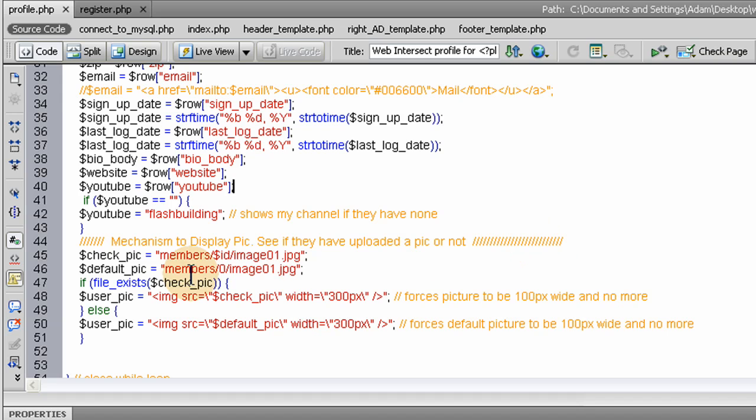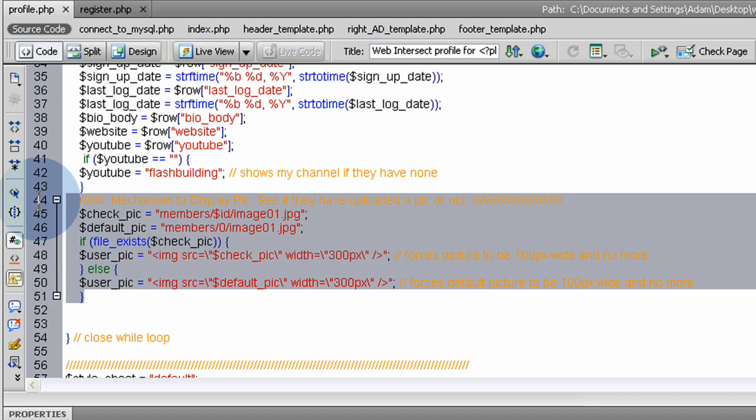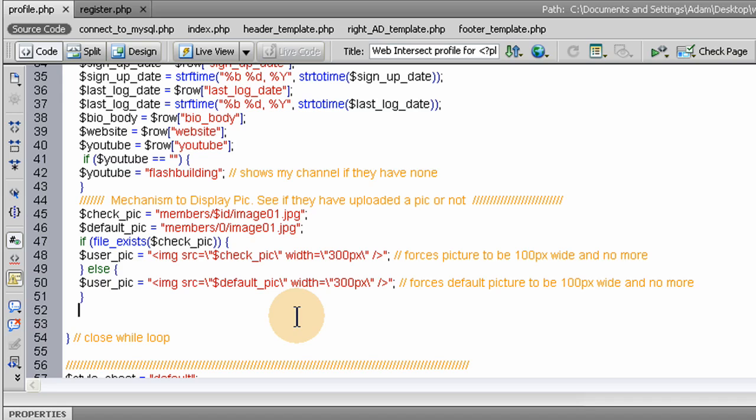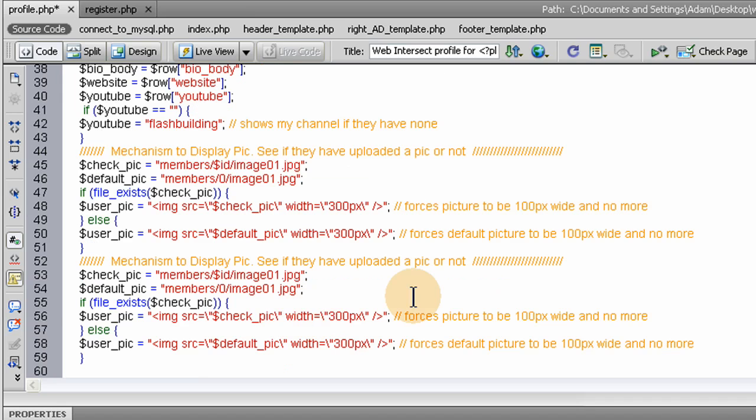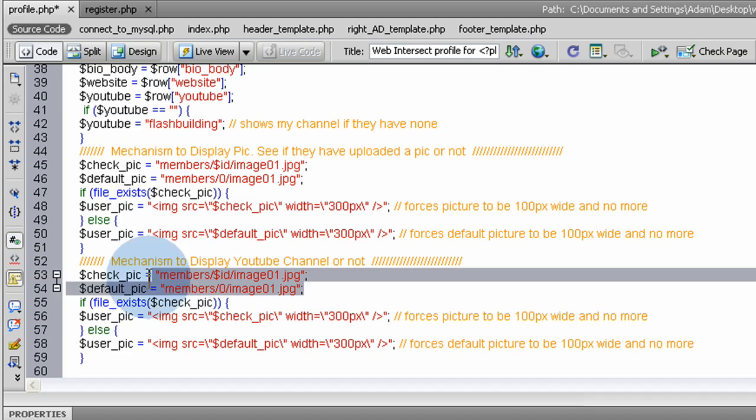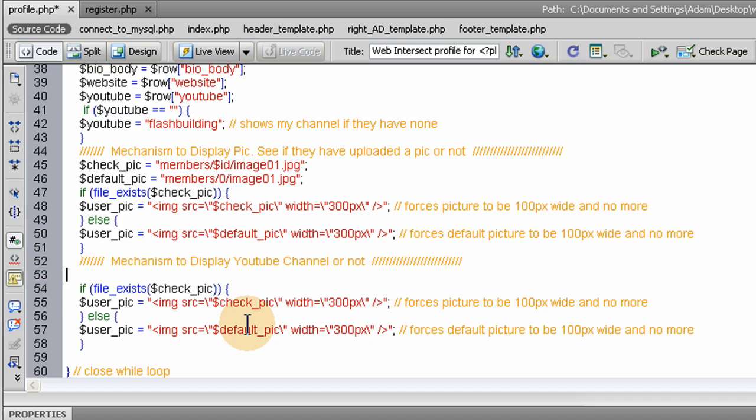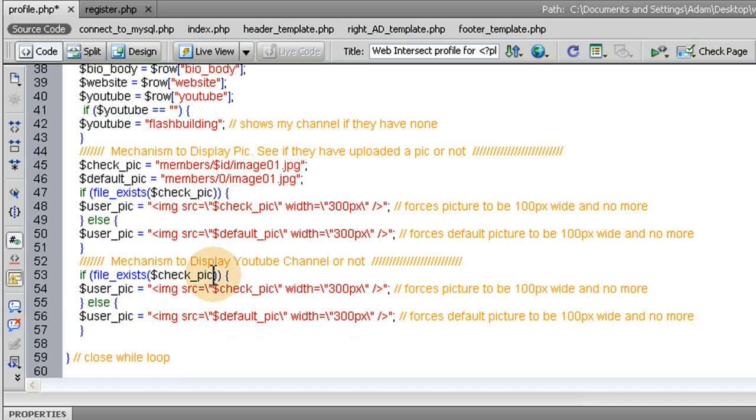Now this is going to be oh so simple because we already have a mechanism that's checking to show alternate content for the picture. So let's just copy that one, paste it in under it, and rename what it says: mechanism to display YouTube channel or not. Very simple. Okay, so we'll get rid of these two variables because we do not need them, and we just have to change this if condition right here.